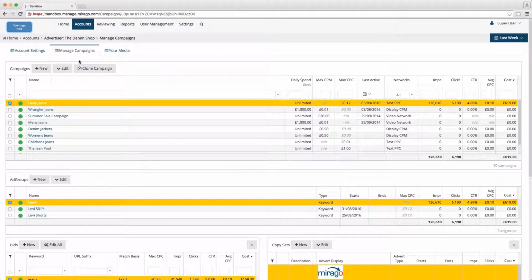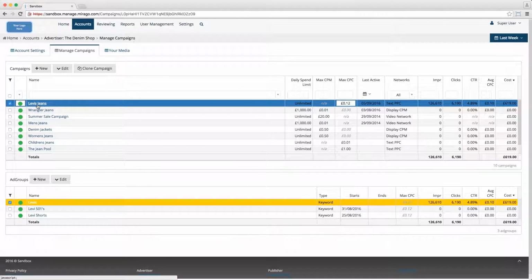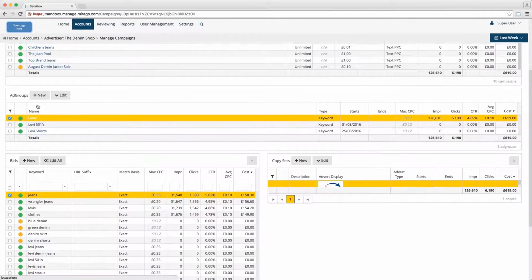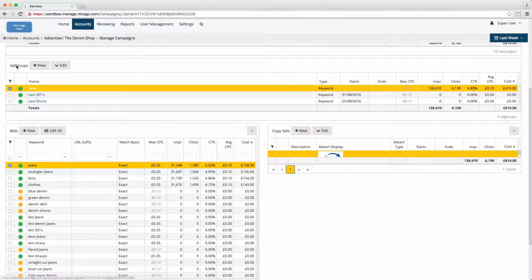In this tutorial I'll be guiding you through the functions of the bids table in the campaign management area and also adding new bids. To reach the bids table, select the campaign you wish to manage by clicking on its name and then scroll down and you'll see the related ad group, bid and copy table.